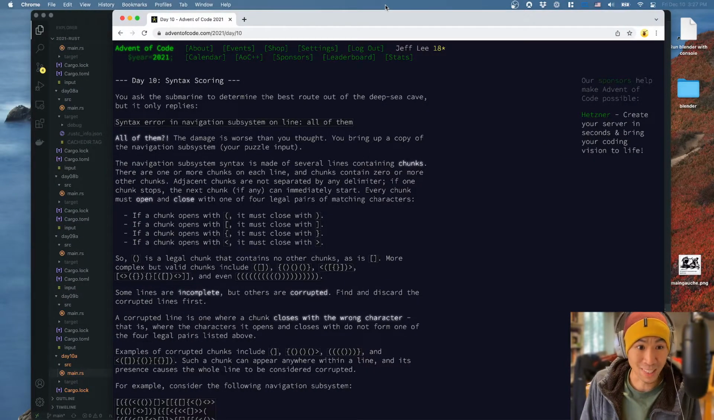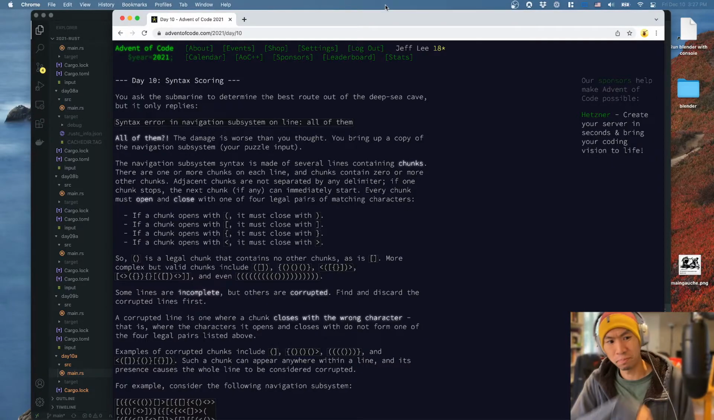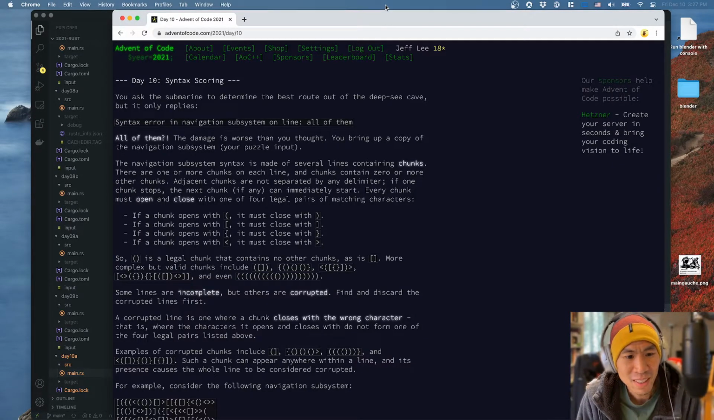Today's problem is called syntax scoring. You ask the submarine to determine the best route out of the deep sea cave, but it only replies syntax error and navigation subsystem online, all of them. All of them? The damage is worse than you thought. You brought up a copy of the navigation system, your puzzle input. The navigation subsystem syntax is made of several lines containing chunks. There are one or more chunks on each line, and chunks contain zero or more other chunks.